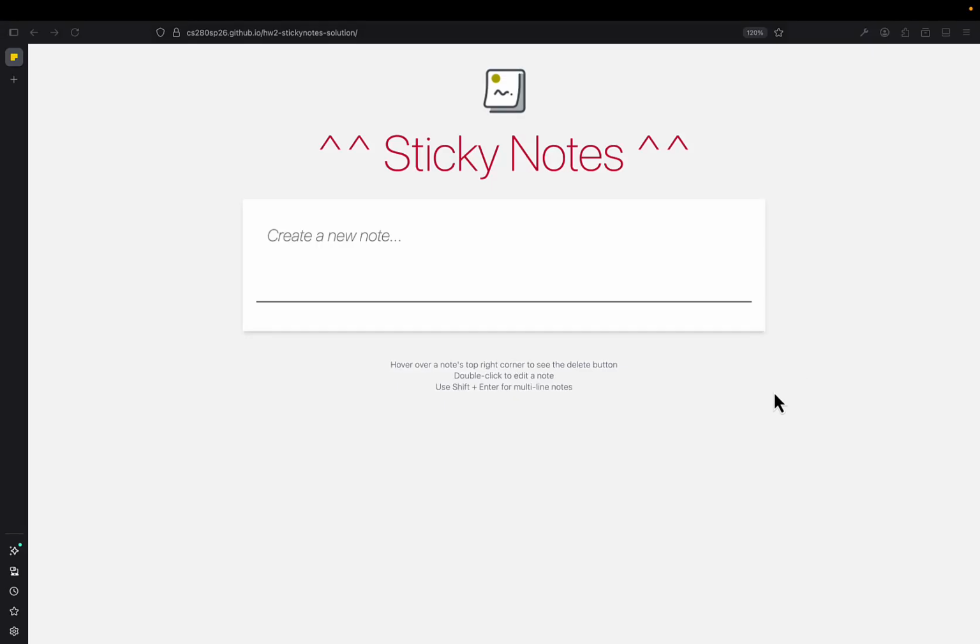Hello everyone, this is the screencast for homework 2, sticky notes. As you can see, this is the finished product. When you get your starter code, you're going to be given the HTML, and the HTML contains the layout and all the styling because this is styled with Tailwind CSS.